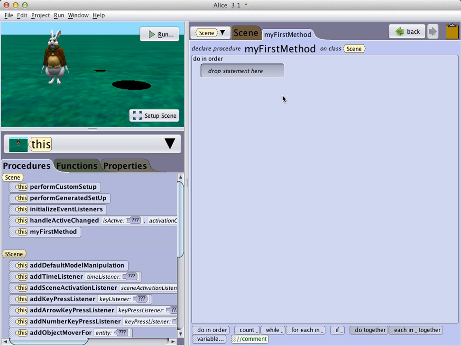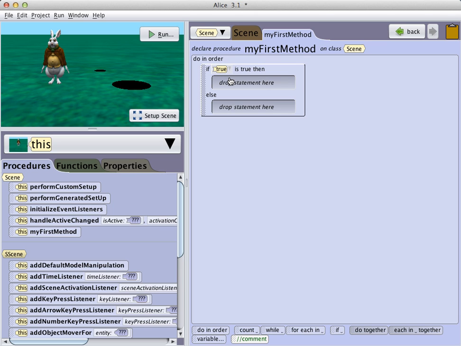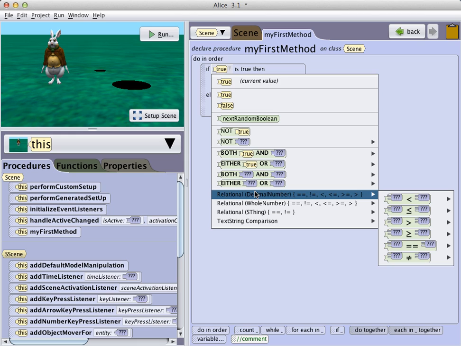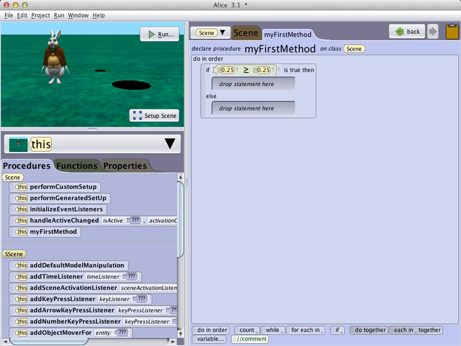So in my first method, I'm going to drag the if tile into place, using true as my placeholder. I now want to select, from the drop-down menu, the kind of comparison that I'm going to build. In this case, I want to compare real number values, or decimal number values, and I want to determine if one is larger than the other. And then I will just fill in two placeholders, which you cannot see.